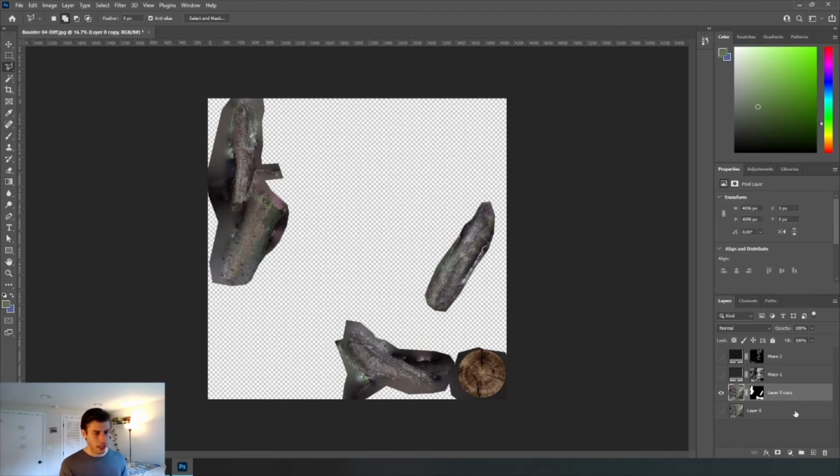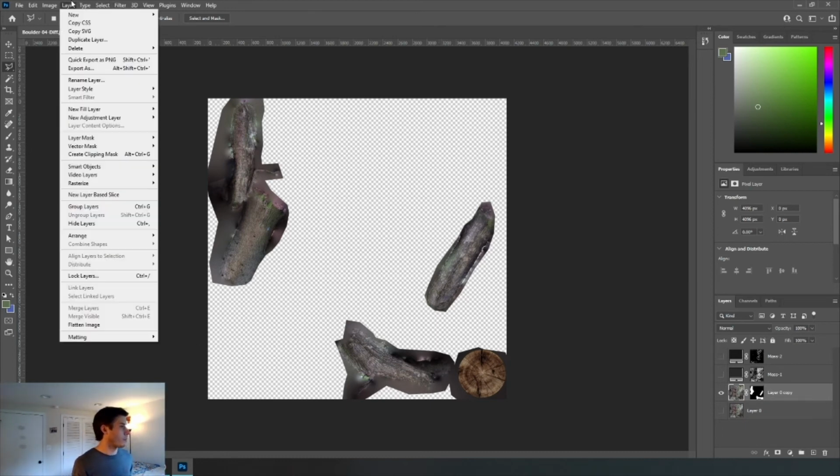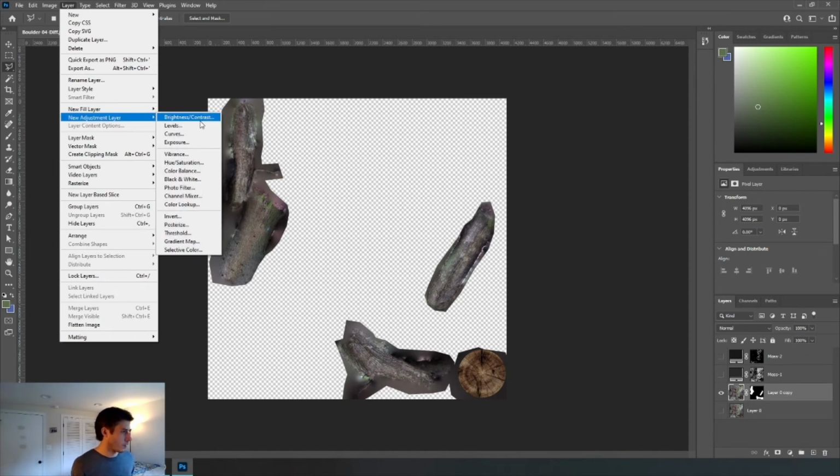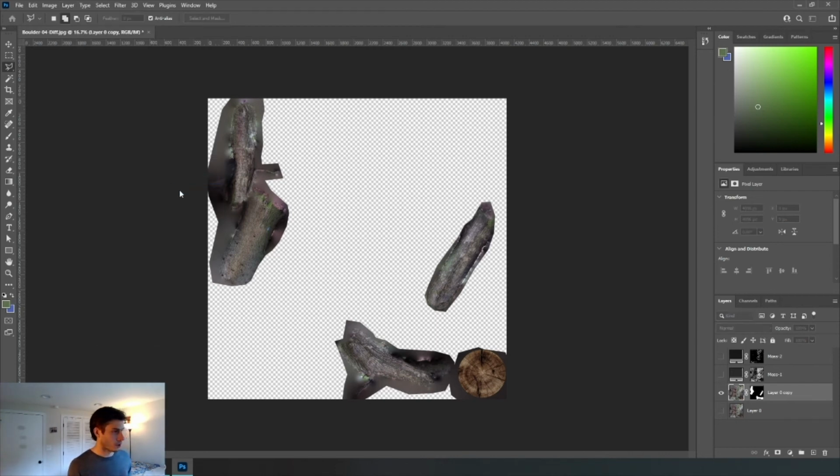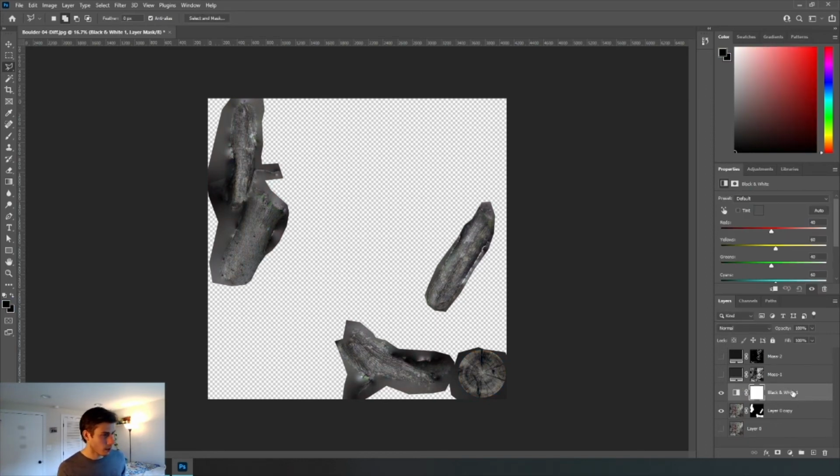And for the tree parts, I want to make sure this is black and white, because if it's just black and white tones, then we know basically how it's going to affect the specular better. For that, I'm going to come into my layer, new adjustment layer, and let's first go, yeah, let's go black and white first. Okay. Add that in there. There we go.